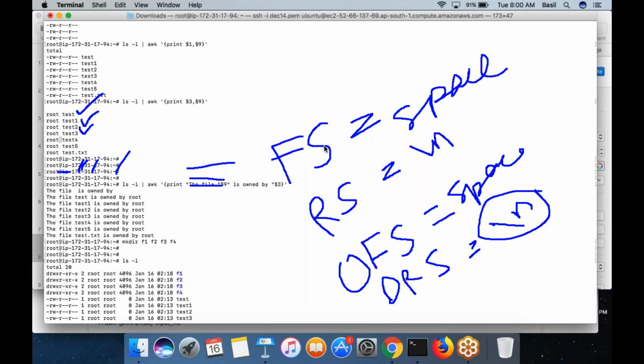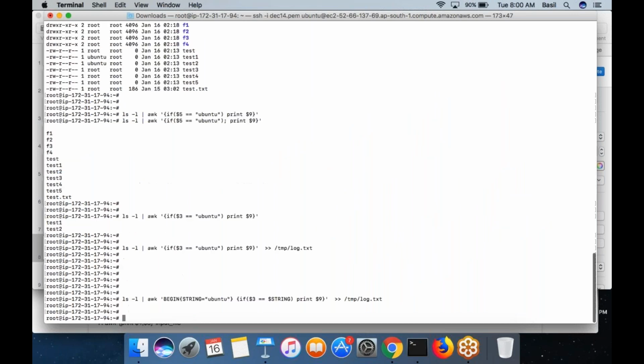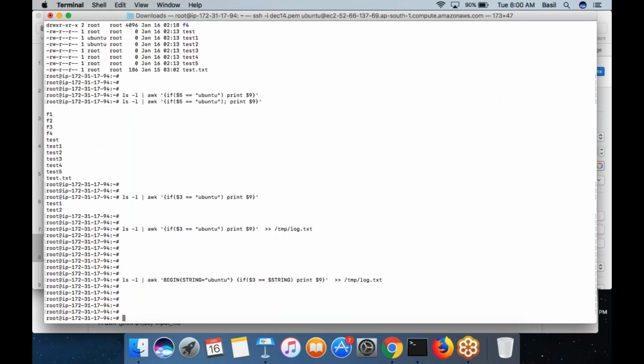So these are the variables in awk, and by default these are the values of those variables. Field separator is equal to space, record separator is equal to new line, output field separator is equal to space, output record separator is equal to new line. And what if we can customize it? Actually, it is possible to customize these variables in awk. I will show you.